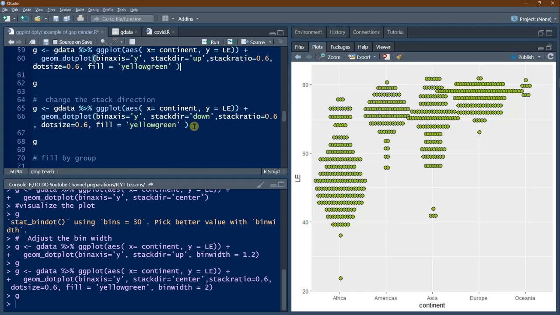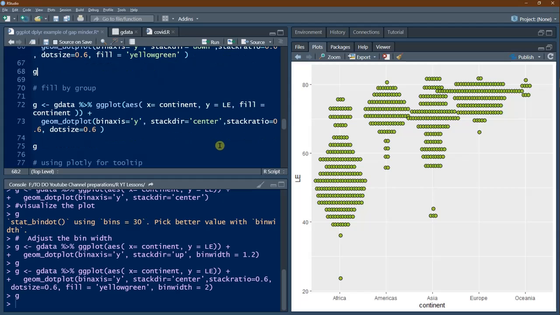Here, stack direction also, this up we have done. Similarly you can do down also, but we will go for this. Here for each group, that is Africa, Americas, Asia, each group will change the color by adding fill is equal to continent in the aesthetics. In the ggplot aesthetics we can give this, so that these colors will be automatically changing.